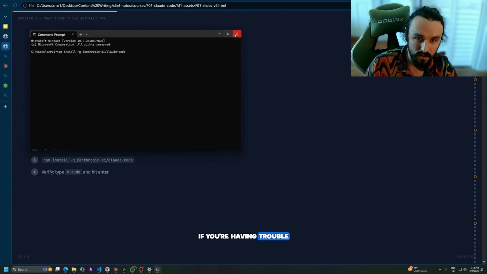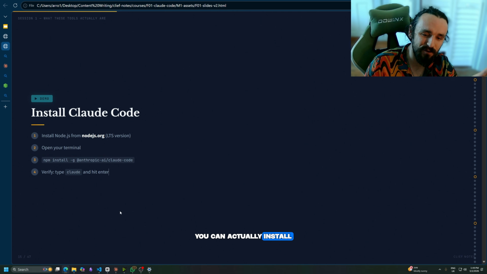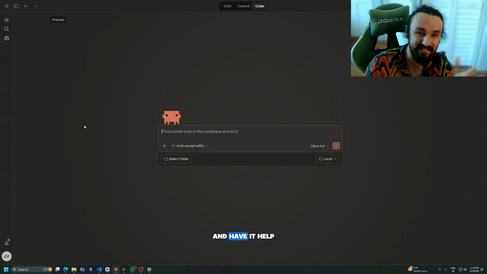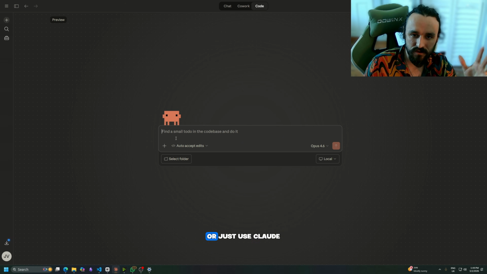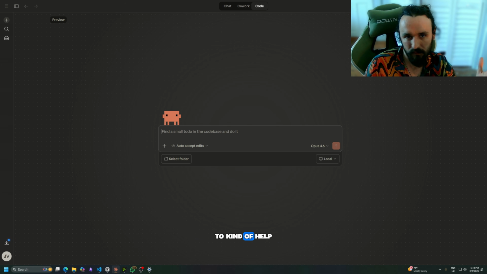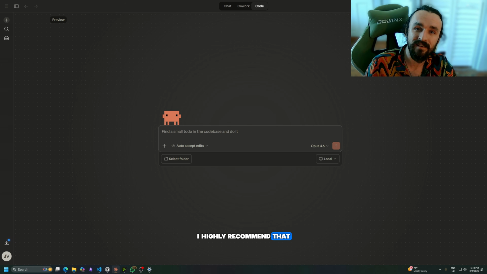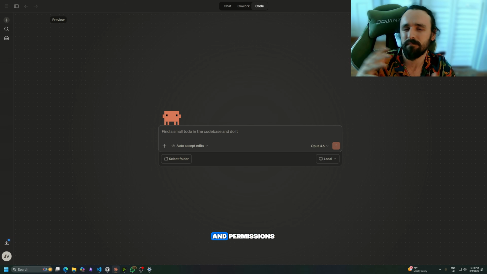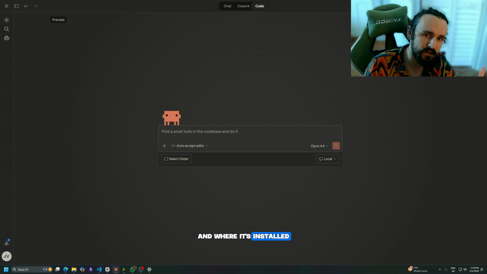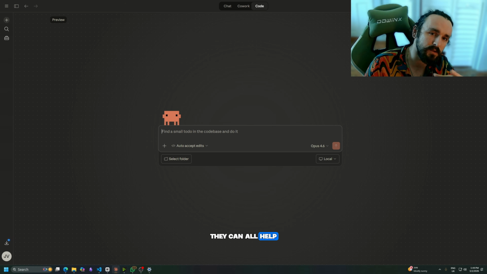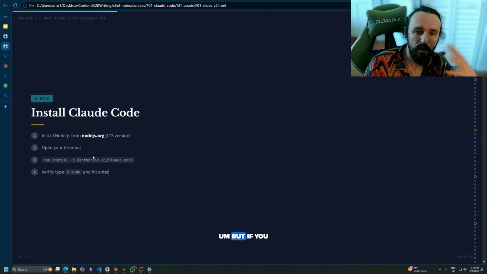Again, if you're having trouble with this, you can actually install Claude through the desktop and have it help you walk through this, or just use Claude in general to help you walk through it. I highly recommend that, as I may miss something that your computer doesn't have, or there's certain little things about packages and permissions and where it's installed on your computer. I highly recommend Claude, ChatGPT. They can all help you through that process. But if you were to do it that way, that's something you can do.